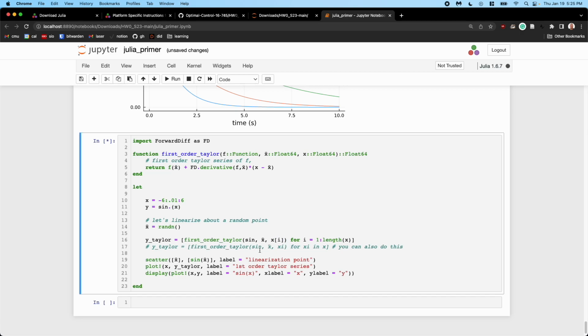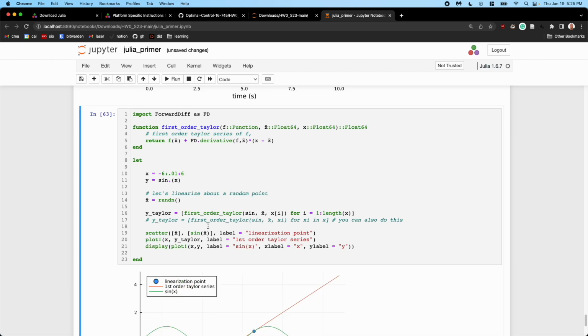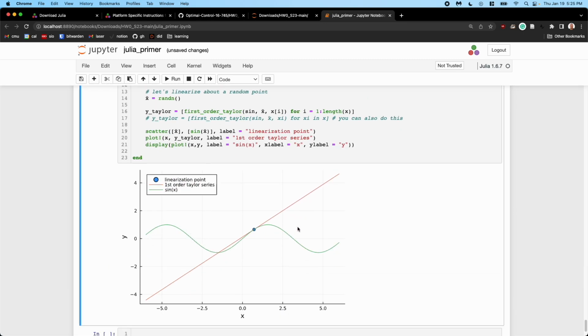And now what we'll see is that when we go to plot this, I'm going to have a plot of here's sine x, here's the linearization point, and as we'd expect, the first order Taylor series is tangent to the function at this point, and it's just a line.